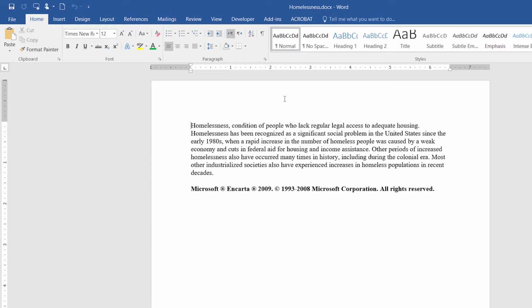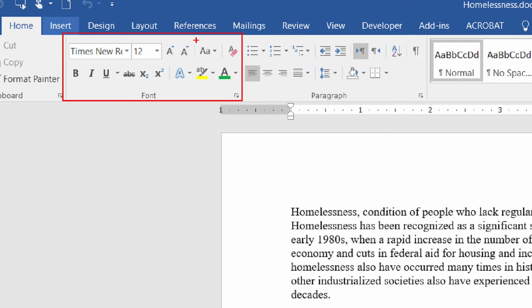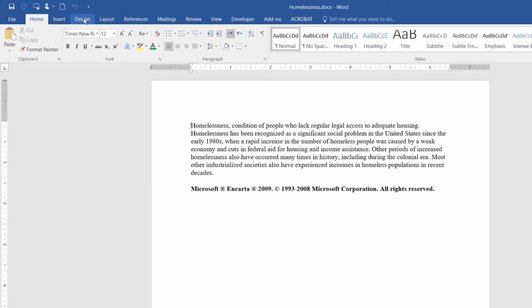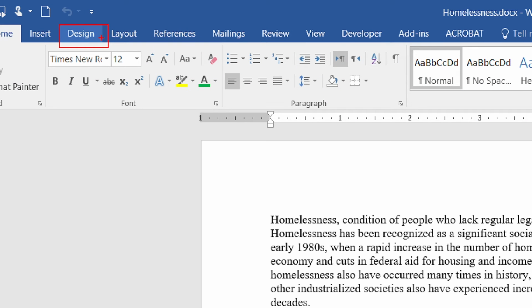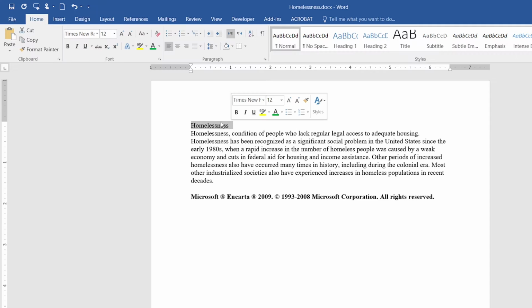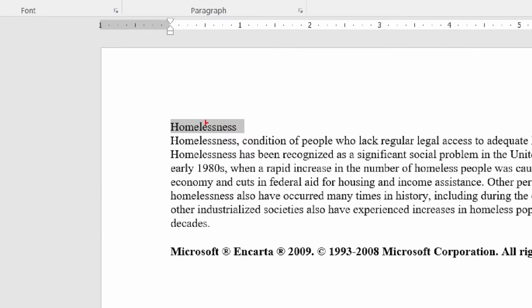Well, formatting is an attribute of text like color, size, and font. Well, design is an organization of these attributes. How we place these attributes is a part of design. Here is a design, and now we will talk about the relations. Homelessness is the title of my paragraph, and title must be different from the paragraph.